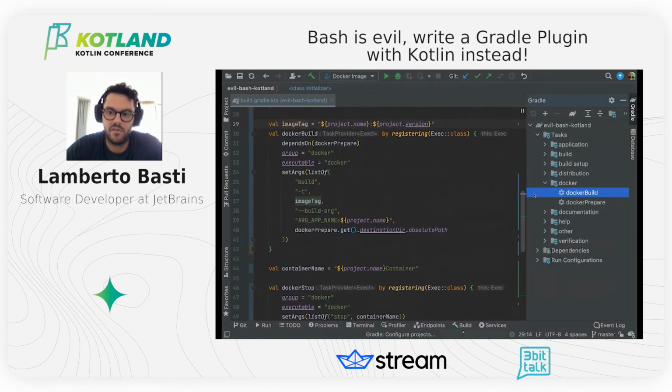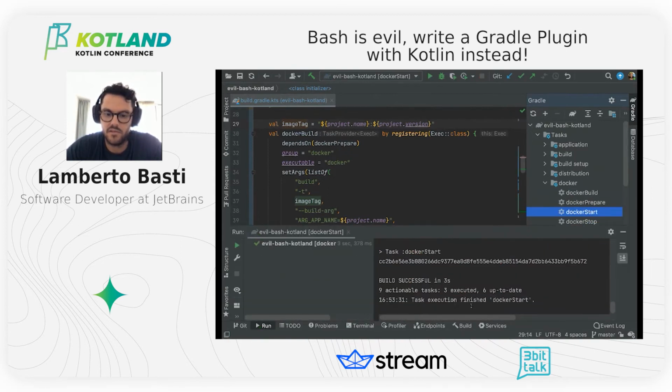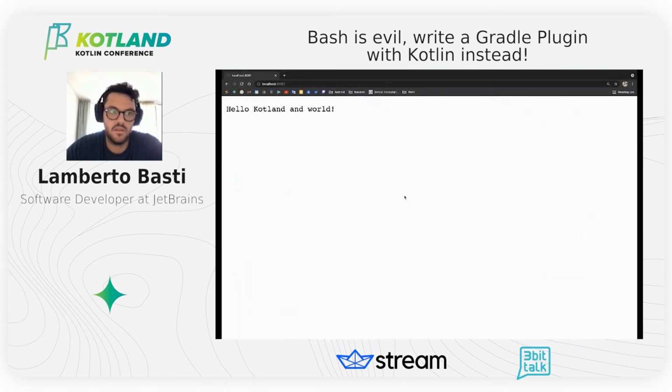So I sync it. I hope that everything is good. I wait for IntelliJ magic to happen. And there we go. We got Docker start and Docker stop. I click Docker start. Yes, there is no daemon. And oh, well, it's running. Okay. I click this one. And yes, it's working.